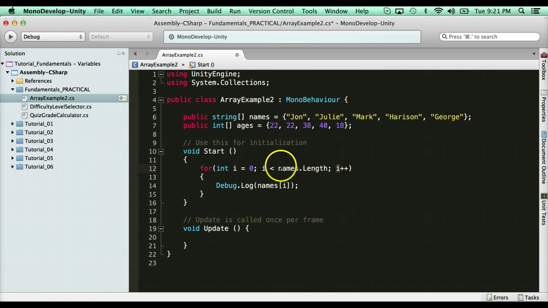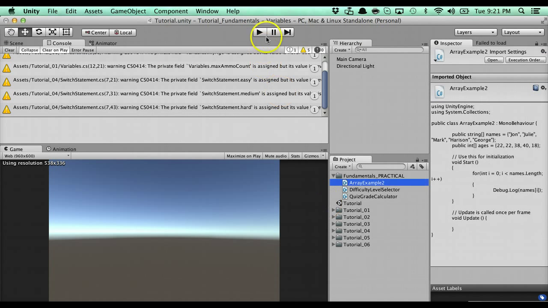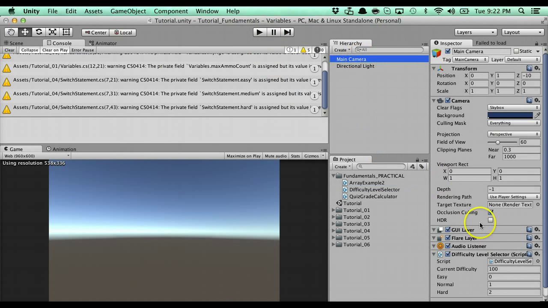So is 1 less than 5? Yes. So it prints out names and then i, which is 1. So it's going to print out Julie. Then it's going to print out Mark, Harrison, George. So let's go ahead and test that out. We put this on the main camera here.